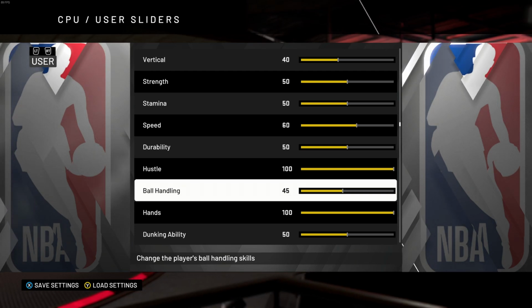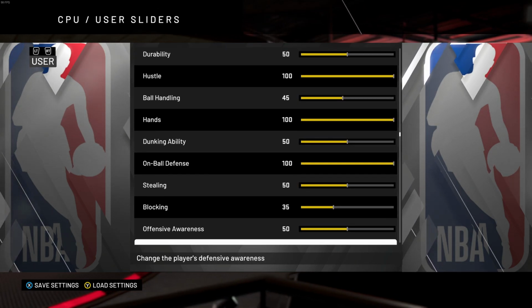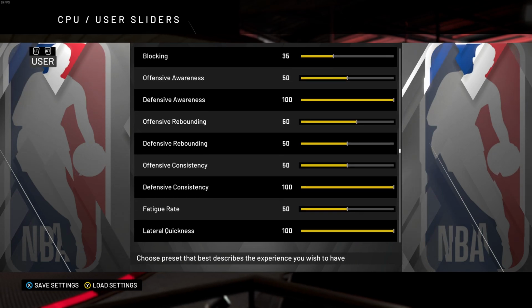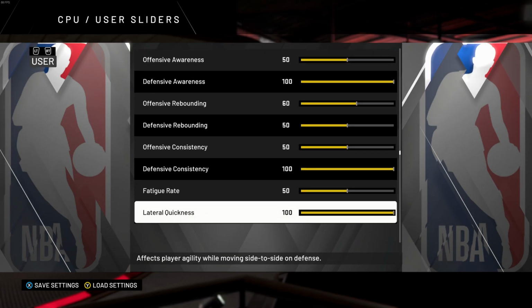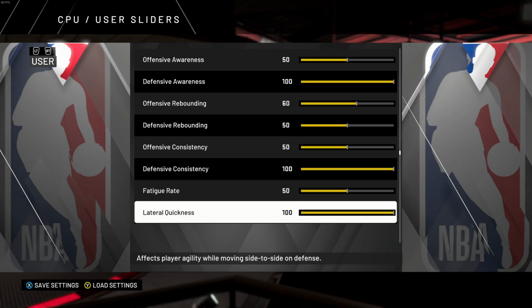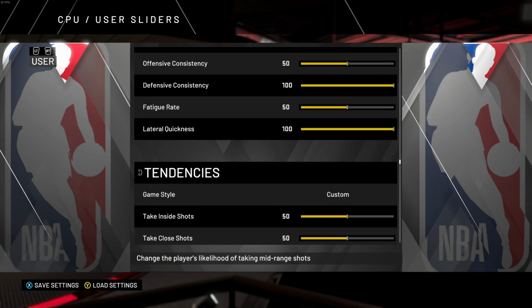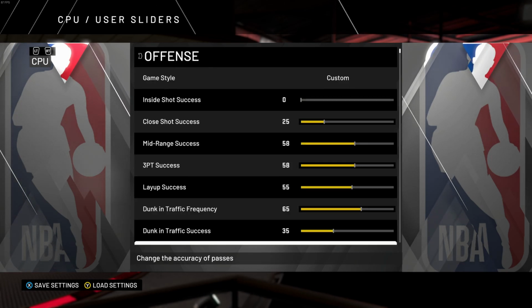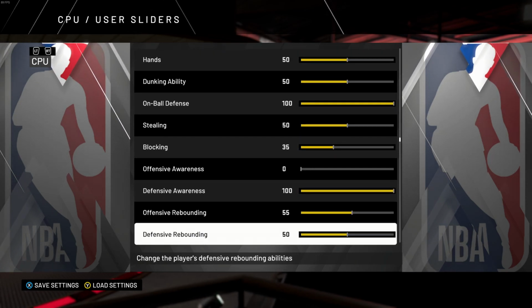Lateral quickness, I did max out for both sides. And this kind of helps guys rotate, helps you stay in front of your man. There aren't a lot of crazy changes. My tendencies, while they do look crazy, they do work, and it does help with a variety of issues.